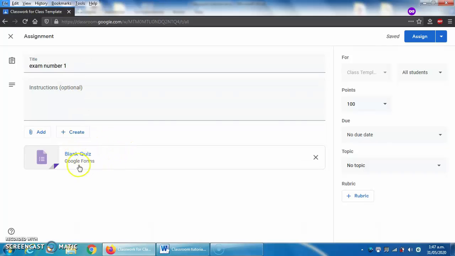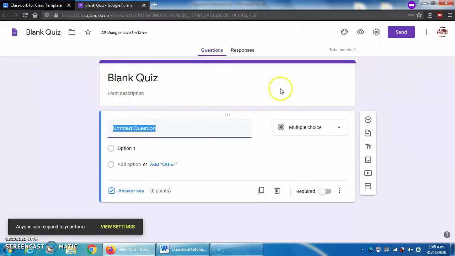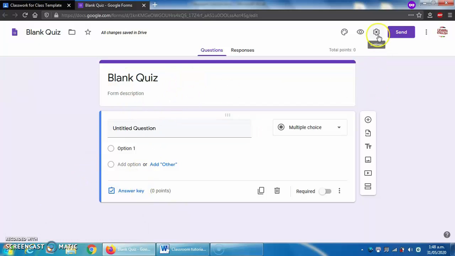Here, as you can see, Google Classroom already created a blank quiz for us. Let's click on it. And now we are already in our blank quiz, ready and prepared to modify the options. Let's go to the settings wheel here.